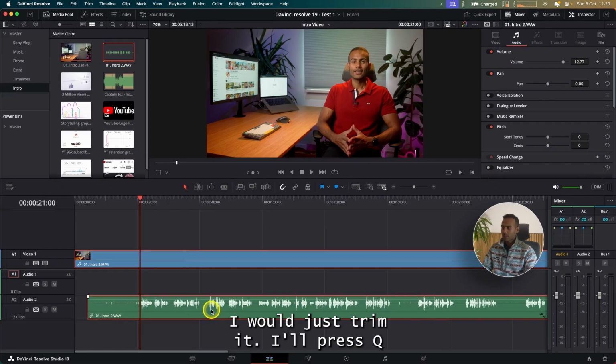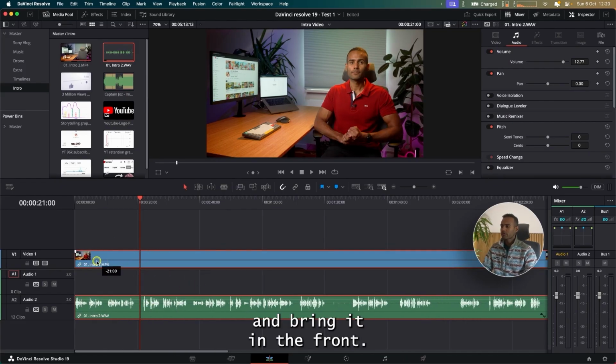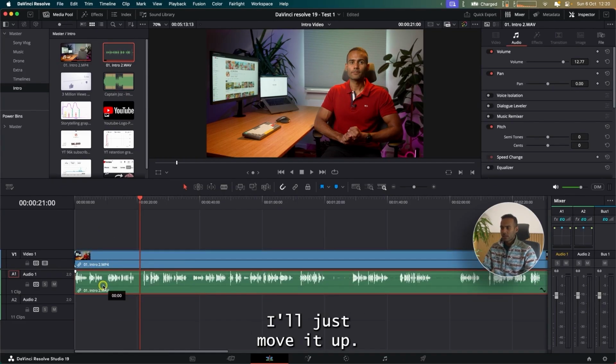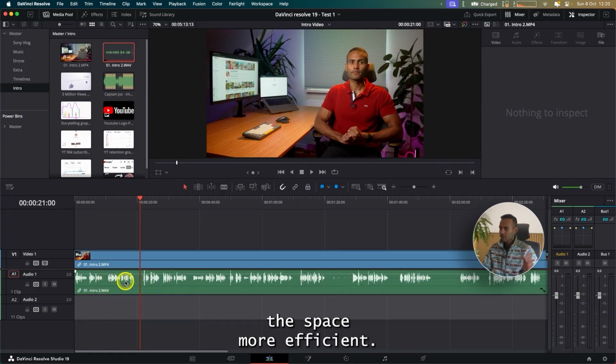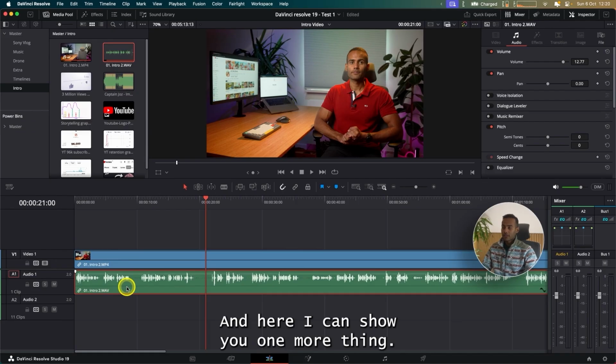So here I would just trim it. I'll press Q and bring it to the front. And here what I would also do is move it up, just to make the space more efficient. And here I can show you one more thing.